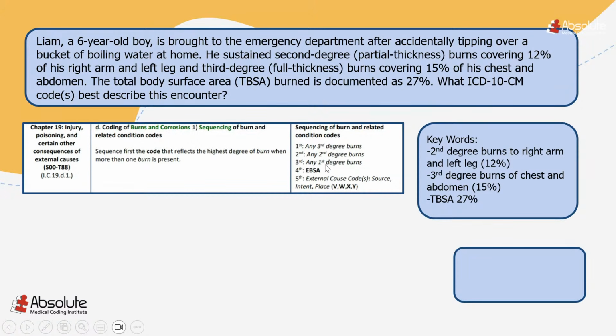And then right here, on the right hand column, we have a super helpful coding sequencing suggestion. So it's saying what we should code first would be any third degree burns. What we should code second would be any second degree burns. Third, we would code any first degree burns. Fourth would be EBSA. And if you didn't know what EBSA meant, I have it right here. EBSA is the same thing as TBSA, which is total body surface area. And then that's going to be followed by what we're coding fifth, which would be those external cause codes.